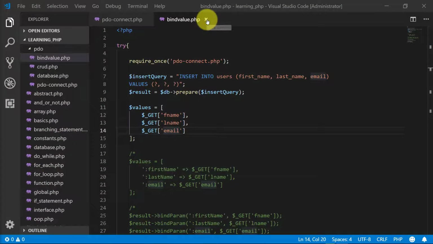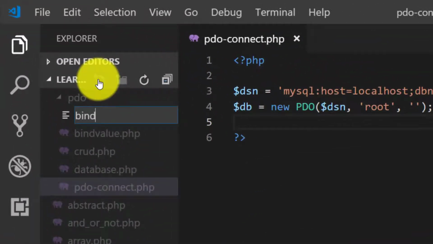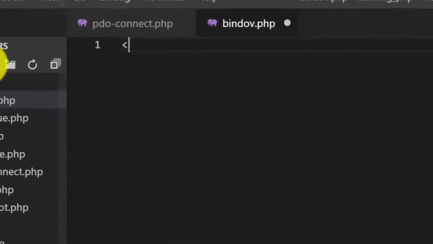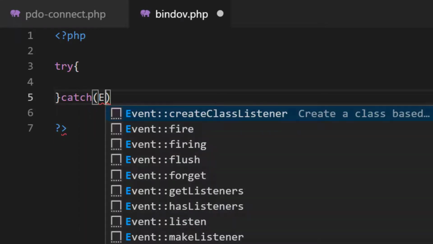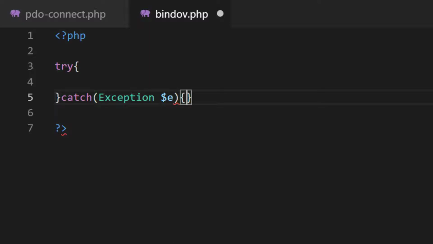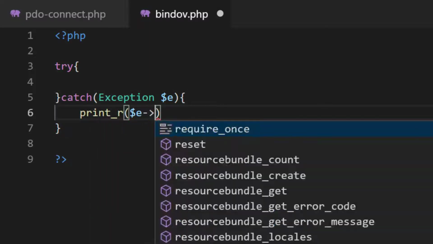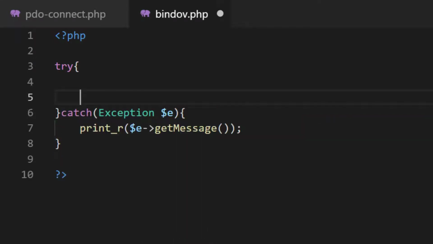This is the file that we created in our previous lecture, and this is our PDO connect file. Let's create a new file, bindov.php, and start with a try catch block, catch exception $e, and then print_r $e->getMessage(). First, we will include this PDO connect file.